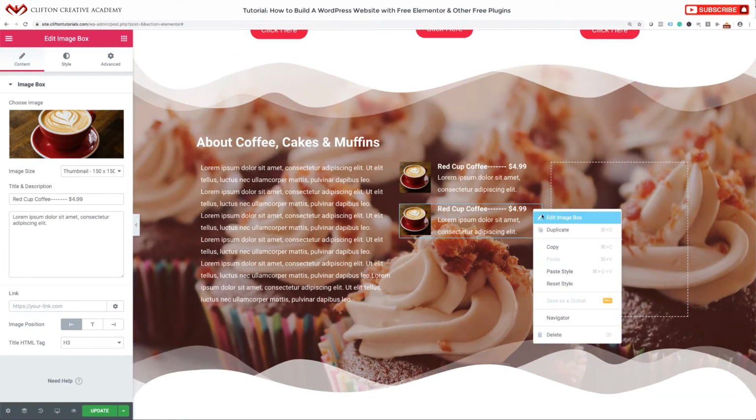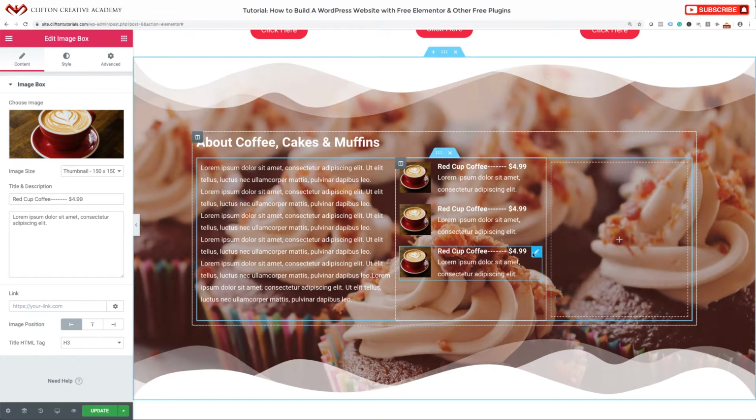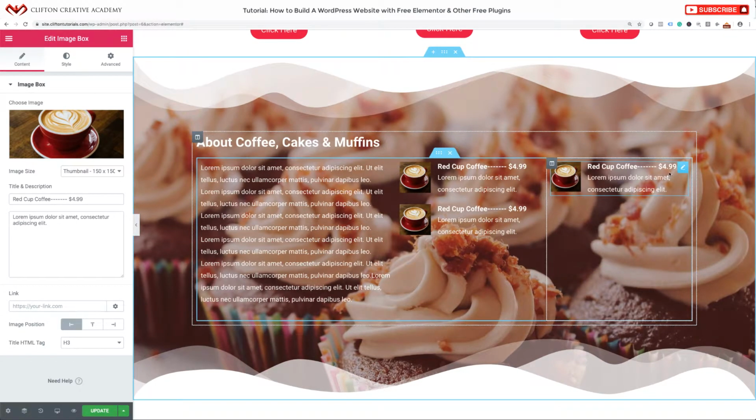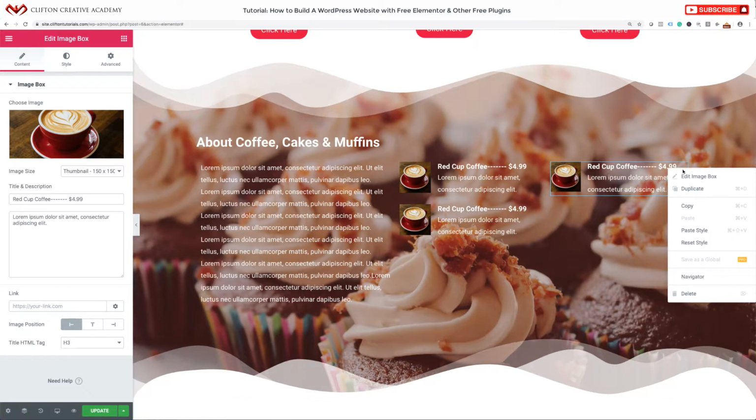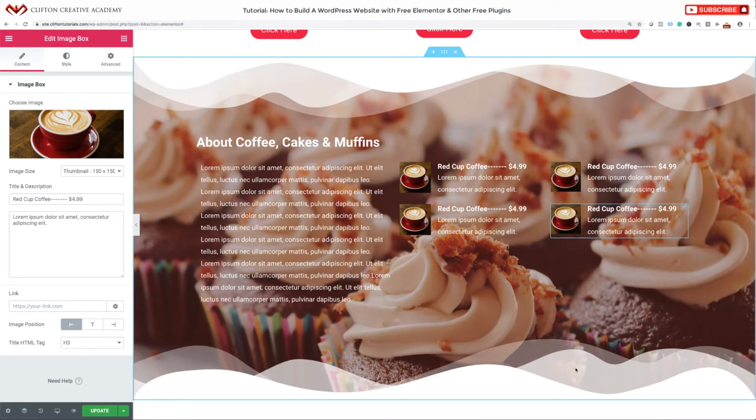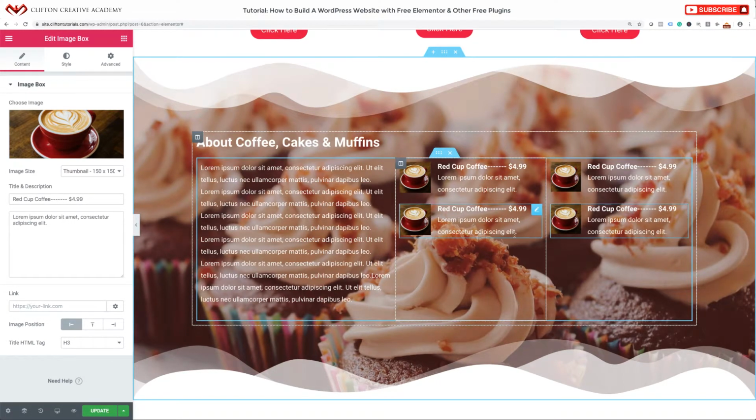Do it a few more times. Matter of fact, let's drag one over now. Right click and duplicate. And there you have it. We have our menu item and we have our text.